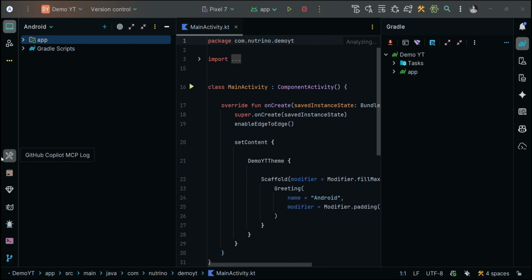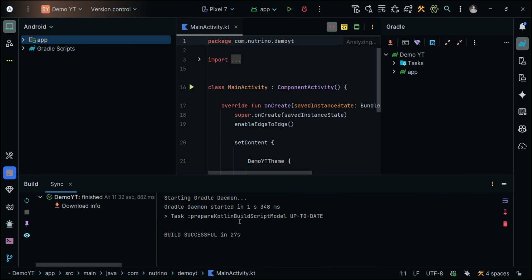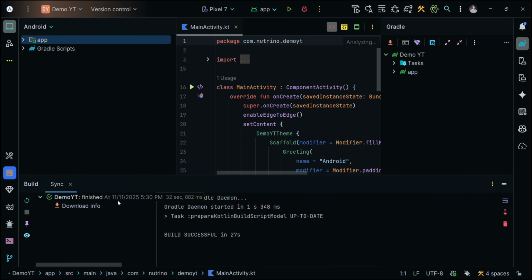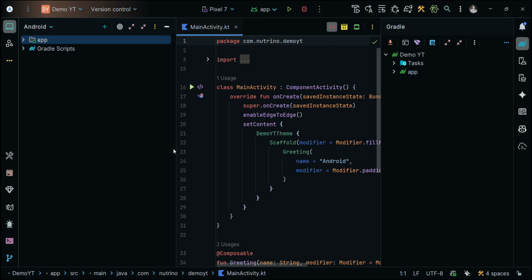Okay, so after some time, the Gradle build is completed. It took 11 seconds. It took me about 27 seconds to load the project initially. But it might take longer on your PC, it depends on the configuration of your machine. So you need to be patient.